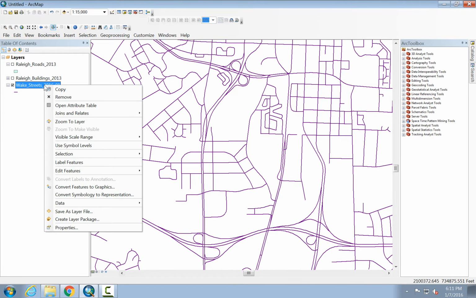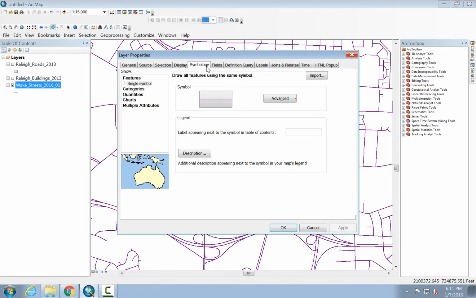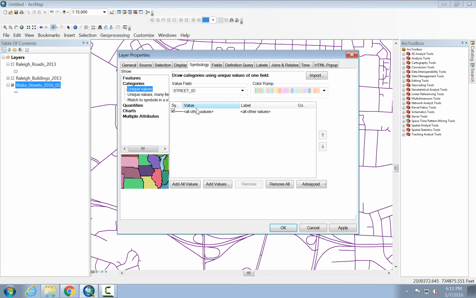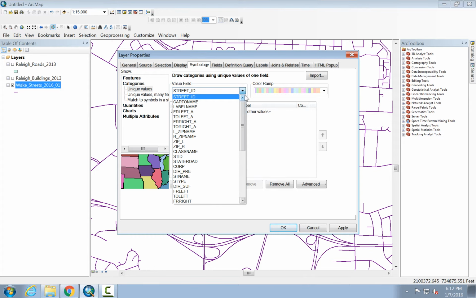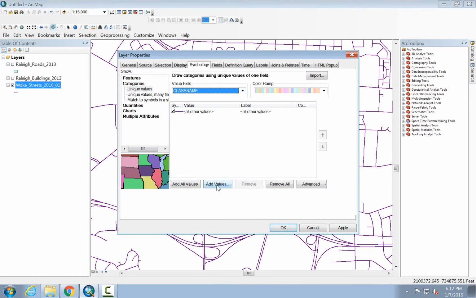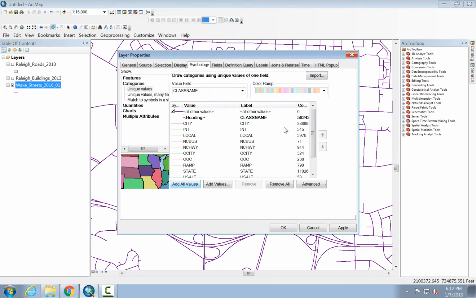I'm going to go to the symbology. So I'll right-click on Wake Streets, go to Properties, Symbology. It's on single feature right now. I'm going to go to Categories, and I'll pick a useful one now. Oh, class name might be good. Add all values. There we go.